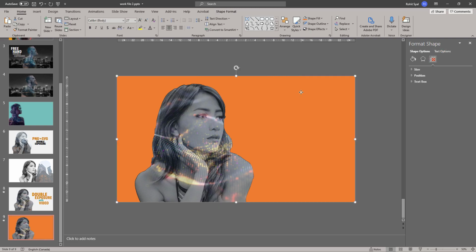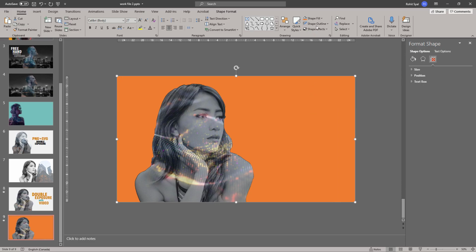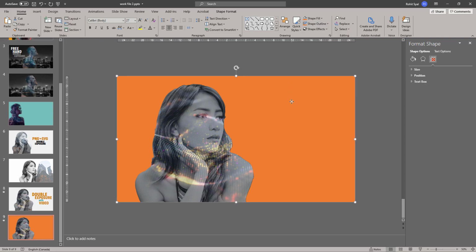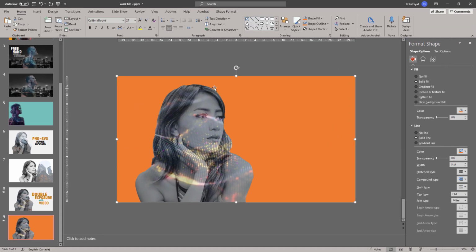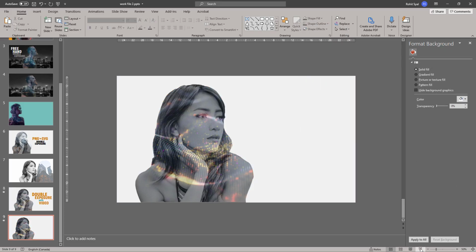Next, let's go back to the orange shape, right click on it, bring it to front, and let's add an orange outline to the shape. Then in shape fill options, let's go to the line and increase the width of your line until it overlaps the visible outlines of the picture. We can change the color of the shape to anything that we need depending on the style of our presentation. And there we go. We have a double exposure using a video.